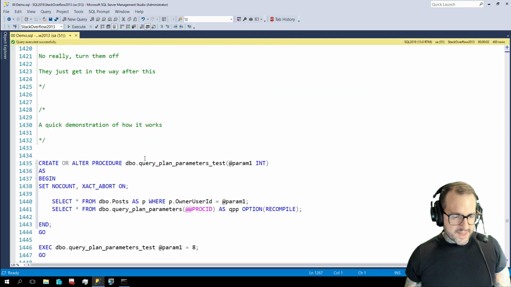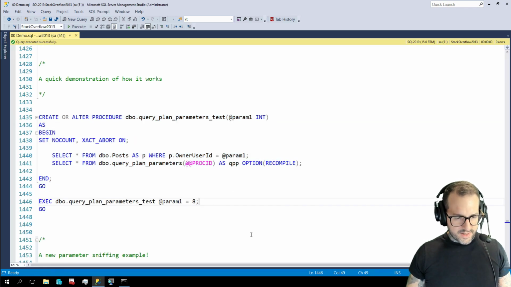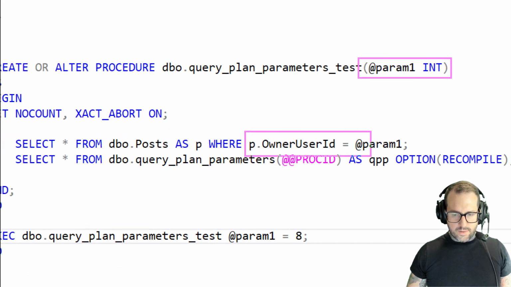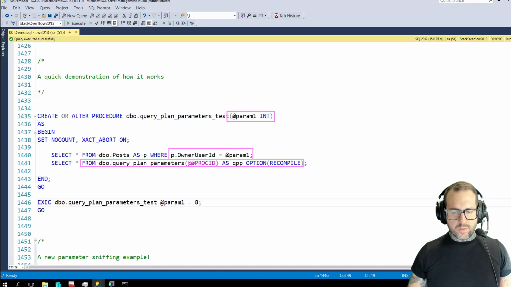Now, a sort of simple demonstration of exactly how that function works within a stored procedure. This won't work in an ad hoc query, unfortunately. But what we can do is take this parameter value, use it to find some data here, and then use the plan cache to go and get the parameter values for our stored procedure.